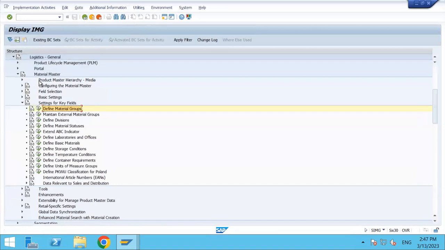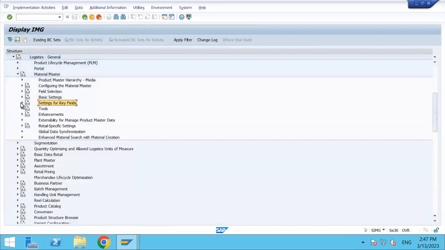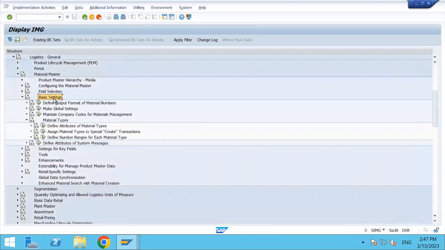So it will be under the same logistic general. Under logistic general, you have material master, then basic settings, define attributes of material types. So what do you mean by material type? You have different types of material: raw material, packaging material, semi-finished material, finished goods material. For each type of material, you need to create one material type.